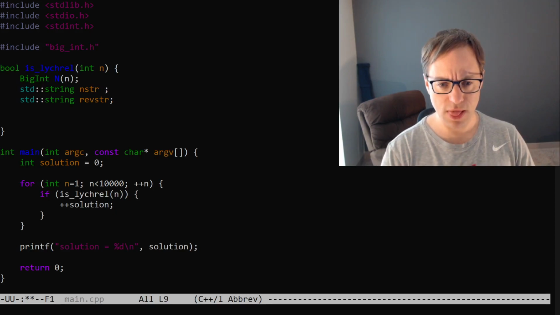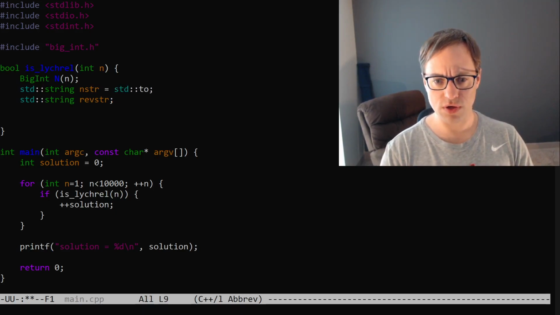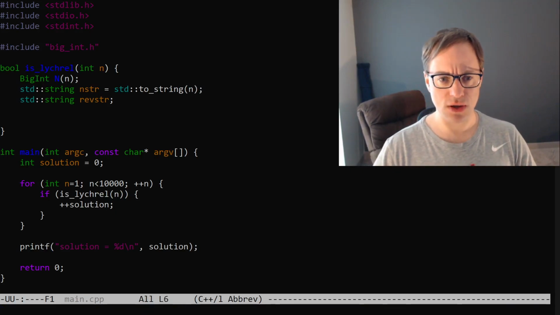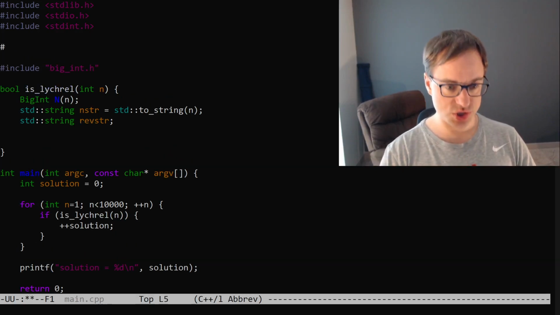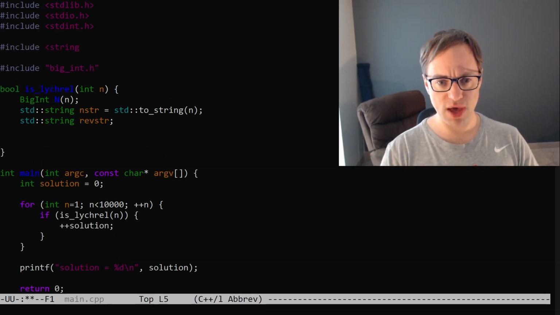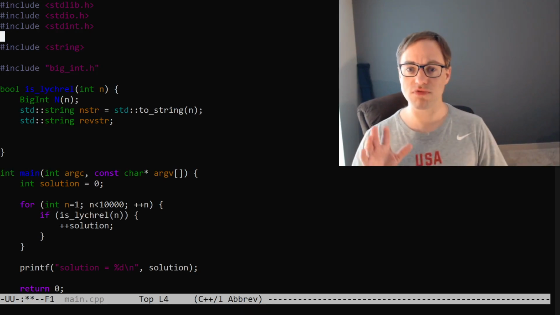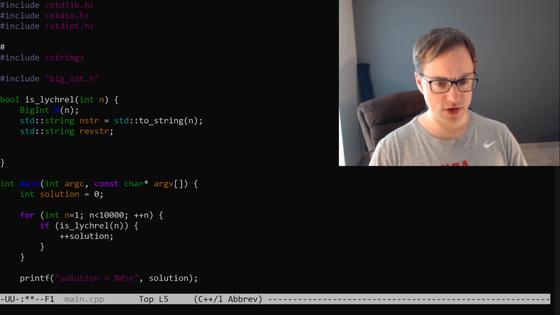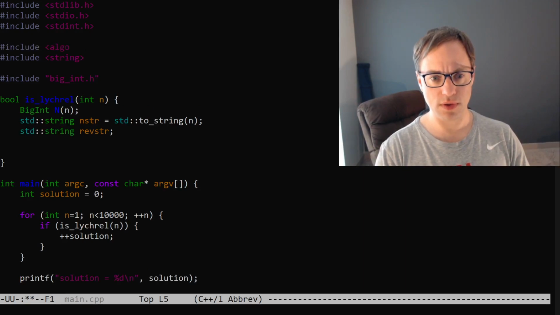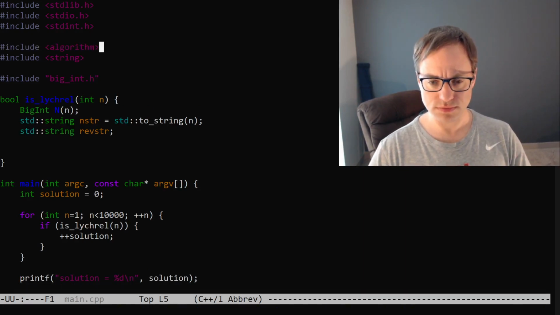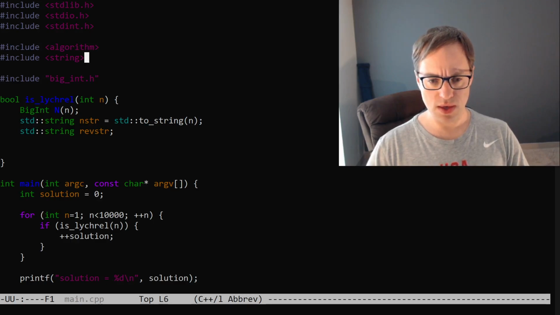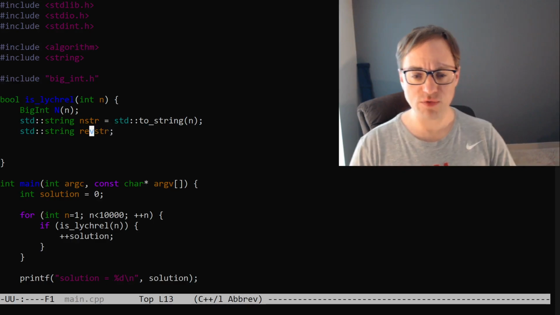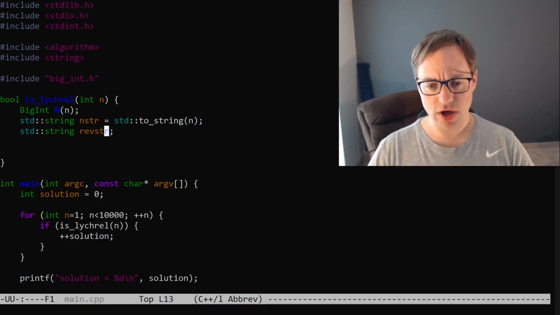And let's initialize this with toString n. We'll need to actually include string. And while I'm at it, we're going to need to be able to reverse our strings, and so let's include algorithm as well. Okay. I'm trying to think if we should do the reversal here. Let's hold off on that.